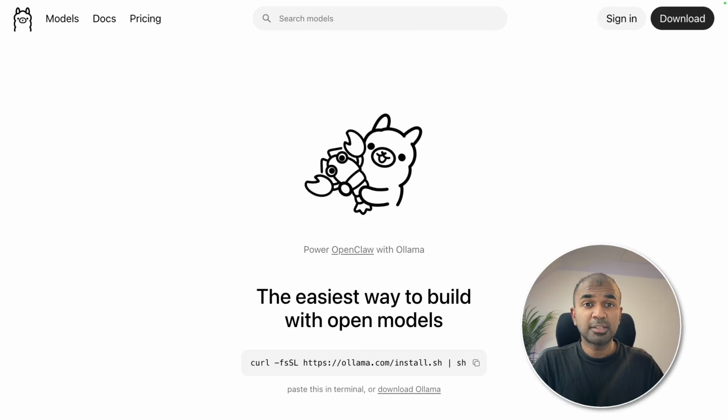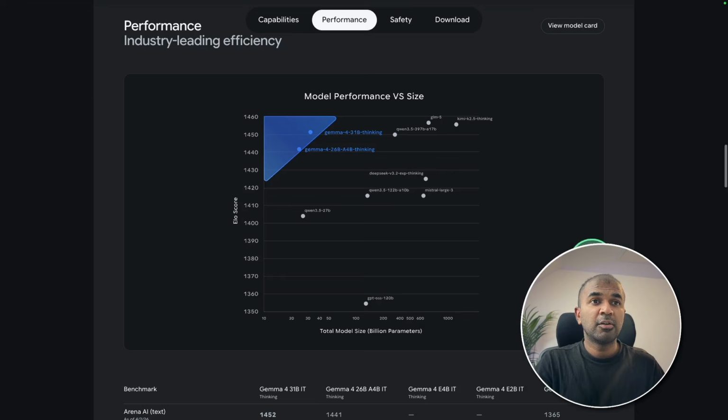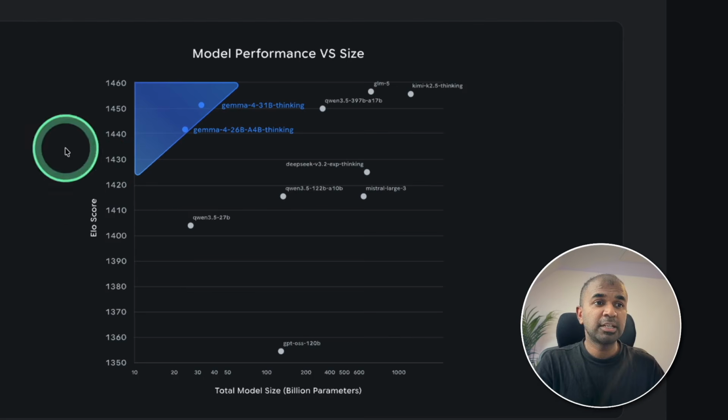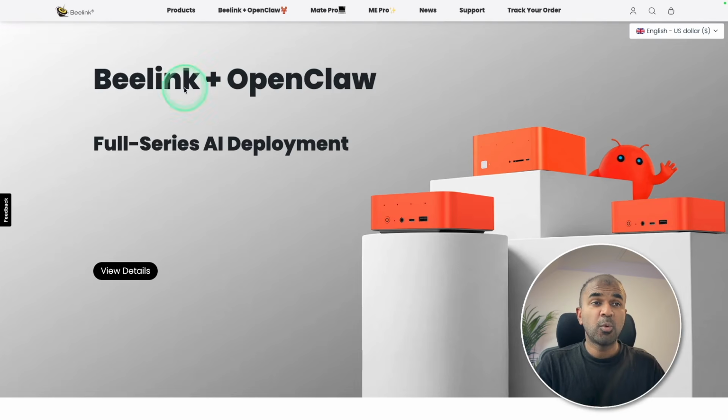Also, I'm running this completely locally using Ollama, running the latest Gemma 4 model from Google with greater performance, even though the size is smaller. Also, I'm running that in one of the pre-installed OpenClaw device.